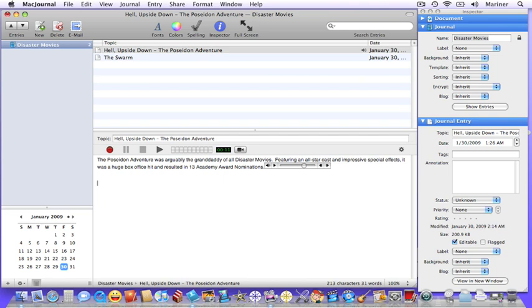Now say for instance you've written a review of the Poseidon Adventure in Microsoft Word and you'd like to have it appear in your entry. MacJournal allows common text formats to be imported into entries. Those formats that MacJournal doesn't recognize appear as links to the original file.